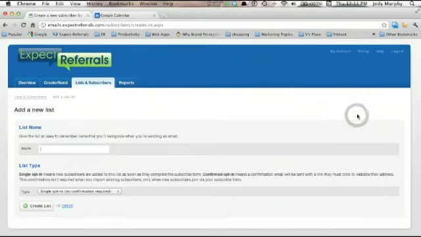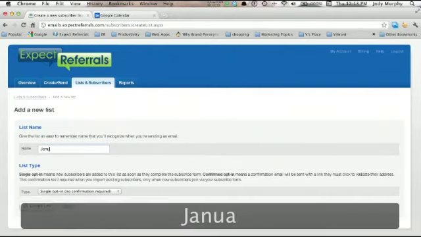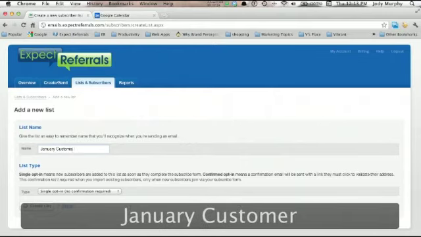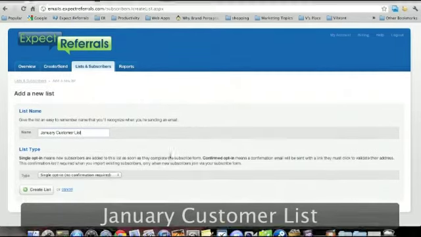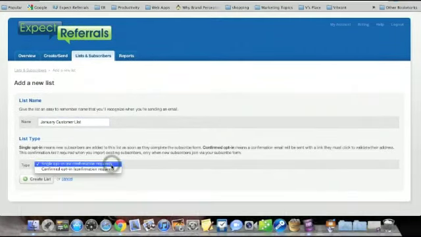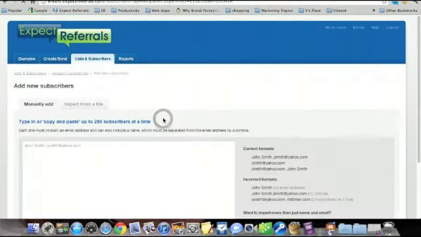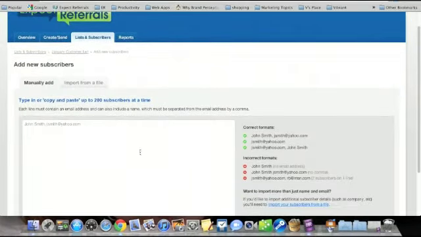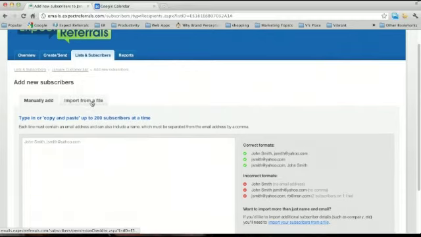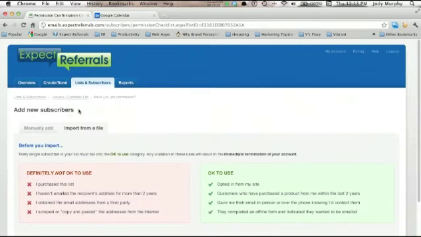So we're going to create a new list, and we're going to call this the January customer list. And we select the type of list it is, whether it's a single opt-in or a confirmed opt-in, and then click Create List. Now it is our first list, so let's go ahead and click that button. And you can either manually add them, or we can import from a file. So I prefer to import from a file because it's just easier.